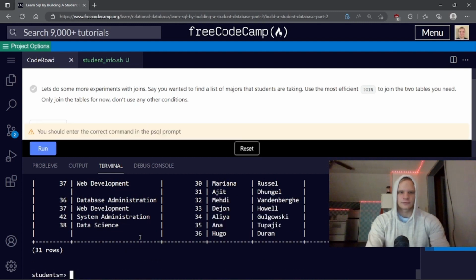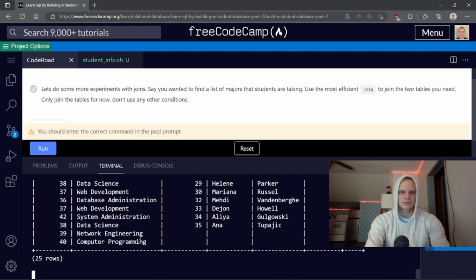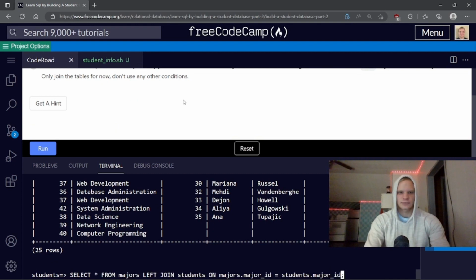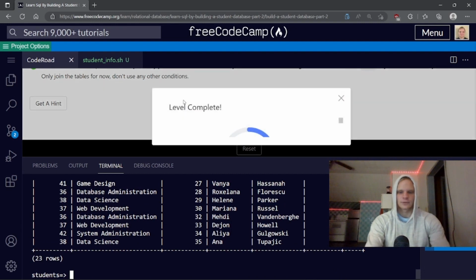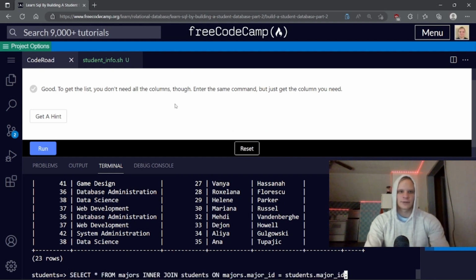No. Is that a left join? Back. Oh my gosh, why is everything lagging so bad? Okay, I don't know what you want. Inner join? You want an inner join? Must be, because the other two didn't work. Okay, cool. To get the list, you don't need all the columns though. Enter the same command, but just get the column you need. What column was that? I forgot. Major? Yeah, major.